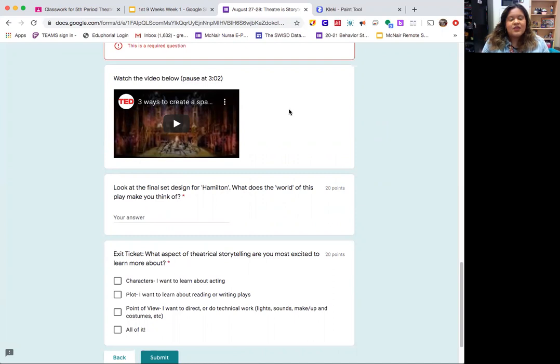And so the place where you paused at 3 minutes and 2 seconds, that's going to give you a picture of the final set design for Hamilton. And so I want to hear from you, what does it make you think of? A set, which is all the stuff around the actors, the backgrounds, the furniture on stage, all the different things that they use to show the play. What does it add to the story?